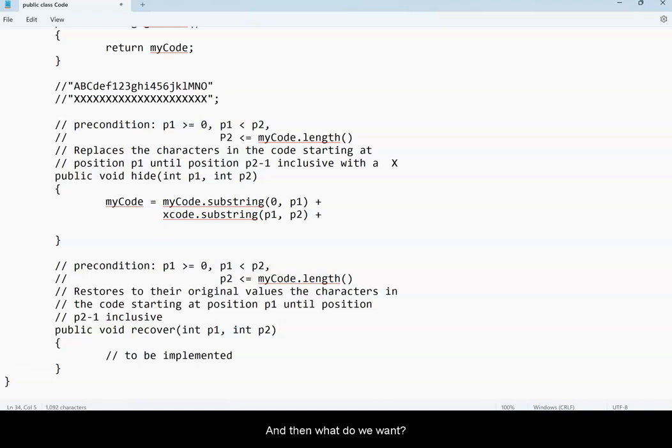And then what do we want? We want myCode from P2 to the end. myCode.substring(P2). You could do it like that, or you could do myCode.length. I like doing it like this though. P2 to the end basically.